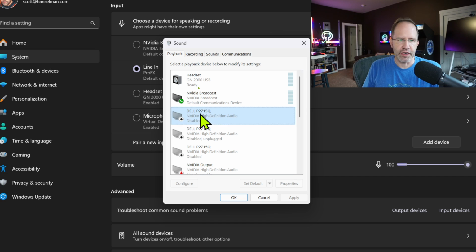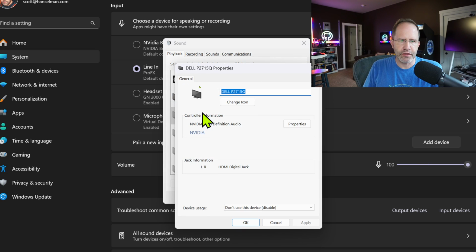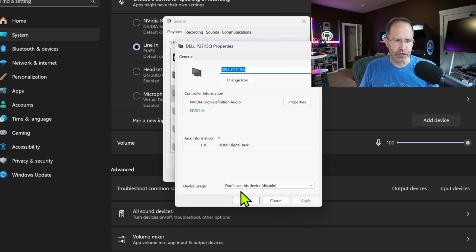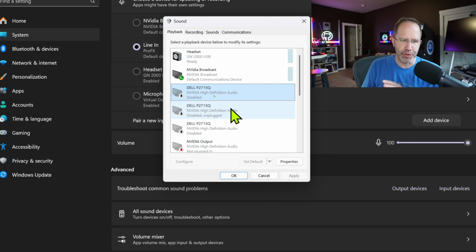If I double click on any one of these, I can change the icon. I can also do the rename here, or I can do this trick, which is don't use this device. Now be aware, if you say don't use this device, you don't get to complain later when you can't find it and turn it back on. So be aware that you may have turned these devices off because they will disappear.